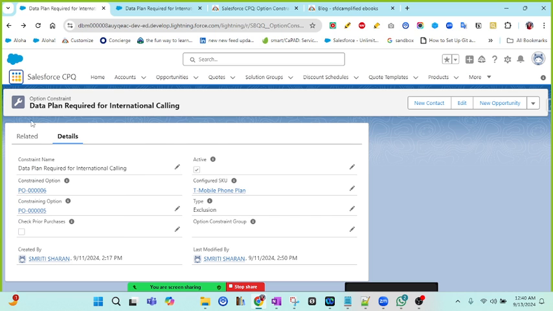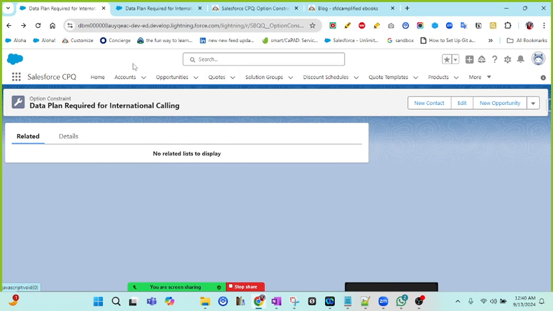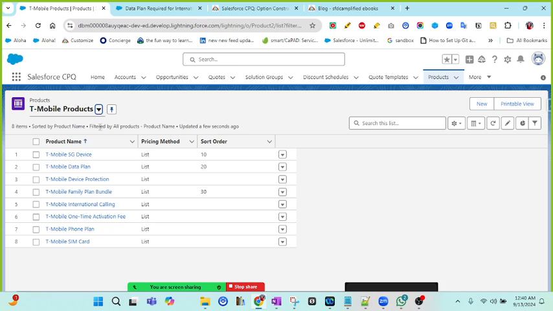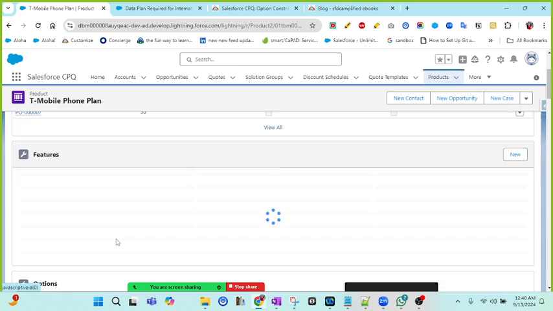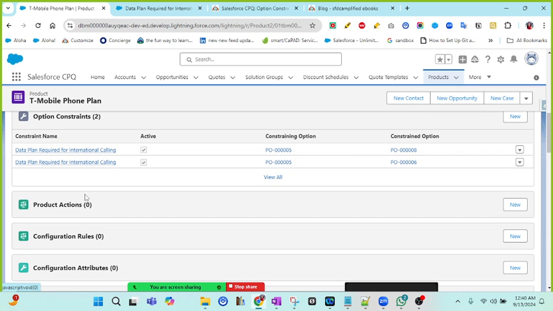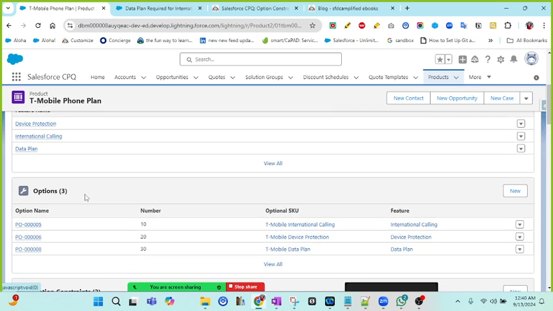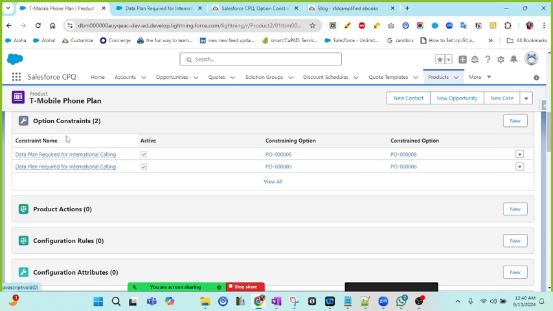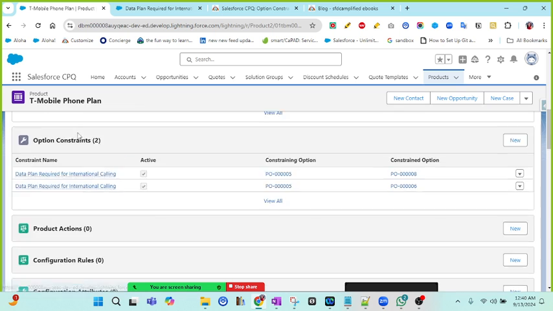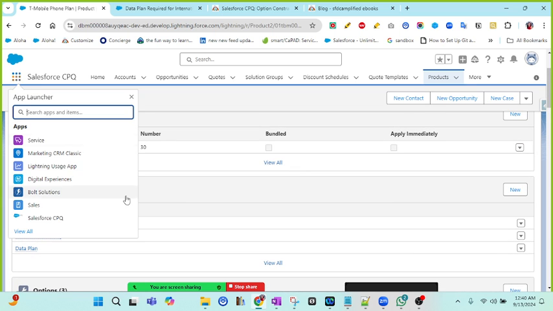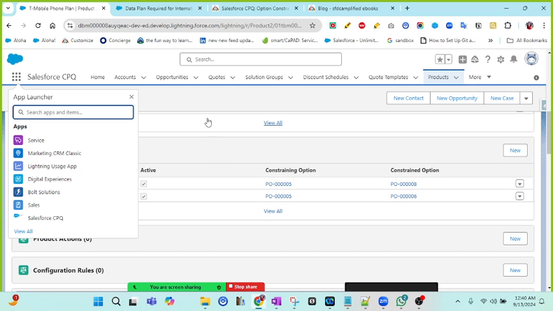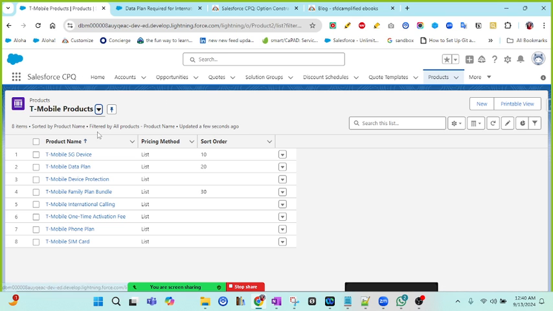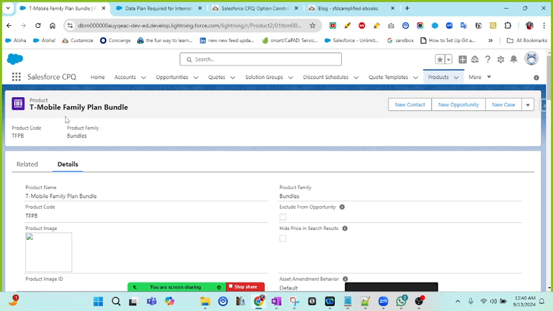So I could have added one more. In the products itself, where we are in the phone plan, in phone plan itself, I could have added one more option constraint, and we could have done that because we just had only three options, right? And we had already applied two of them here, so it would have been a conflict. So that's the reason I used another bundle. But we can add more constraints as we like, and if there is no conflict, it will be working as expected.